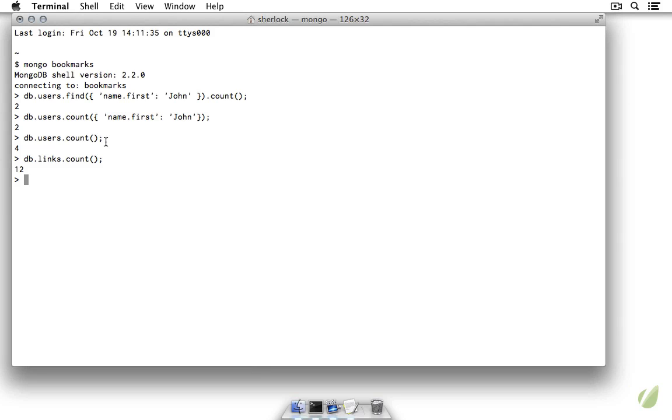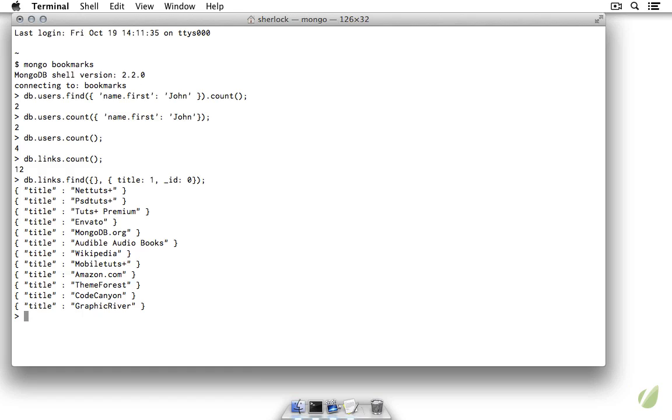Now, the next most useful thing, I think, would be sorting. We're going to find all of our links, but we're not going to get them all. We're just going to get their titles to start with, and we're actually going to exclude that ID. So if we do that, you can see that we just get all of our different titles listed, and this is what's called natural order. This is the order that they were put into the database in. So as you can see here, the link for NetTuts was put in first, the link for Graphic River was put in last.